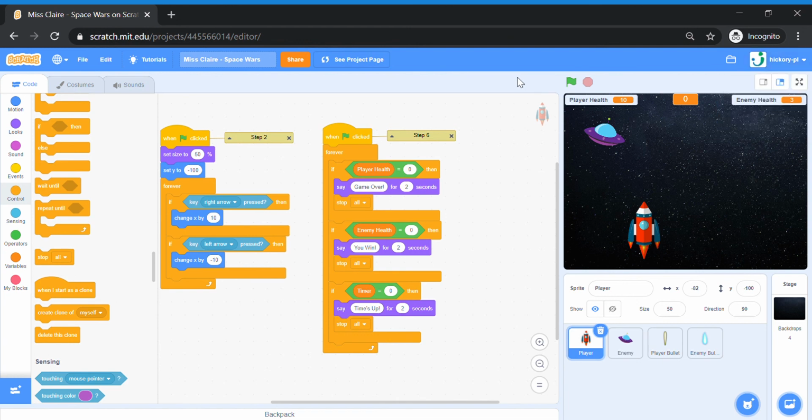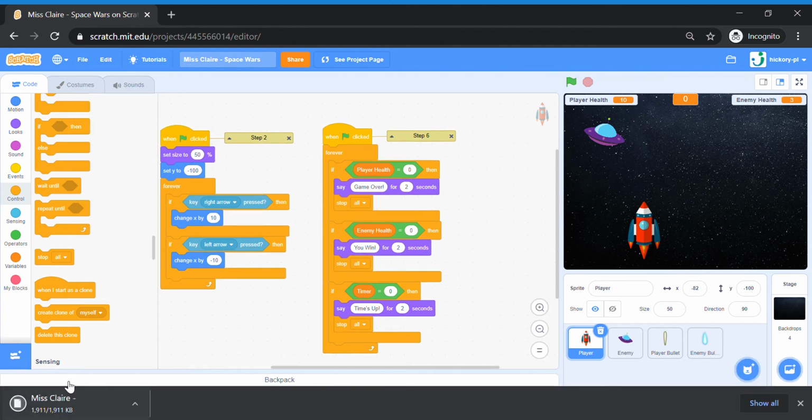Alright, for those who have problems saving your work, please don't panic. Click on File, Save to Computer. After this, you will need to do the file upload to your eCampus page.